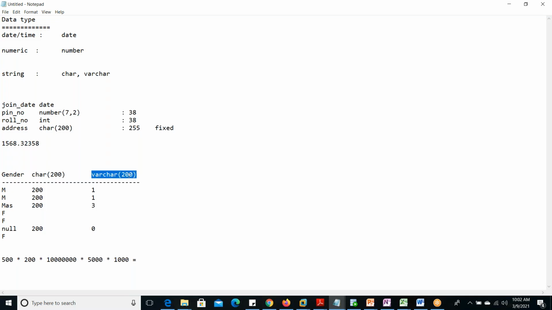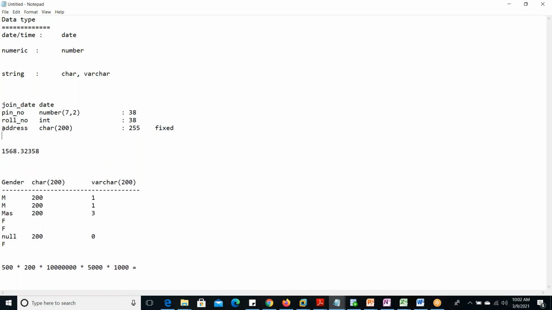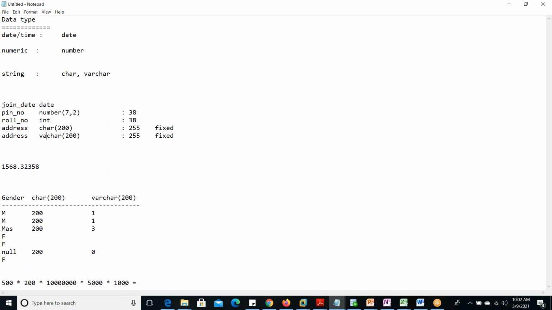Okay, so what is the highest limit of varchar? For char the highest limit was 255. Similarly for varchar the highest limit is 2000. For char the maximum is 255, but you can declare any number below it. Similarly for varchar the maximum is 2000 characters, and below 2000 anything we can give, 2000 or 200 or 250, no problem. And char is fixed, now this is variable.